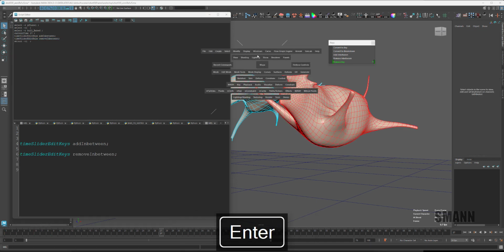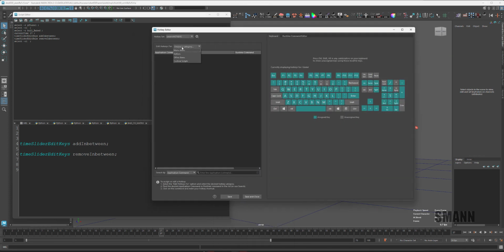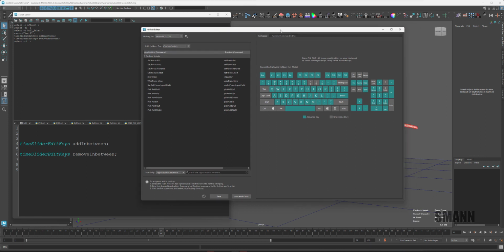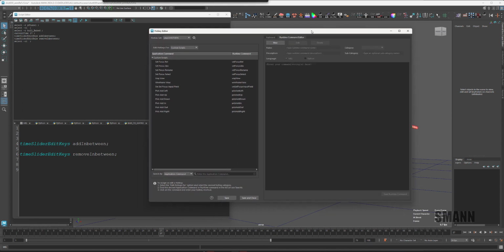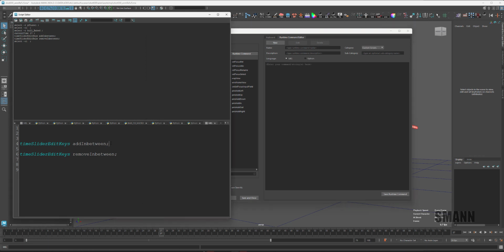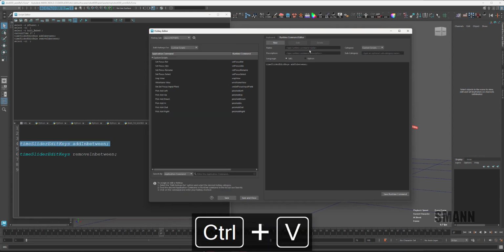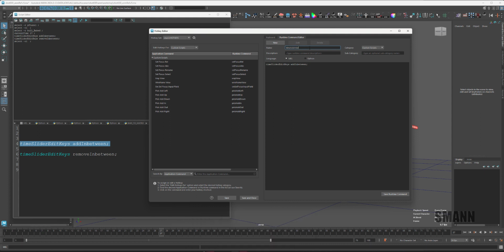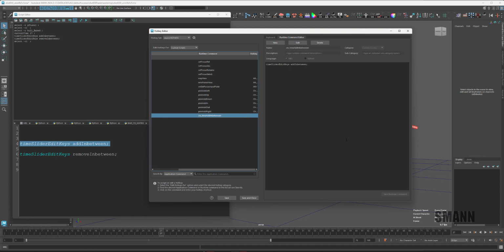So to make a custom script for that, I'm just going to go to Windows, Settings, Preferences, Hotkeys, which was open, but I'll just open it again. And what I'm going to do is go to Custom Scripts here and just make a new one. So up here on the right, I'll say Runtime Command Editor. Under New, I'm going to take this add in between, drop it in like that. I'm going to say time add in between. And sometimes I'll try and give them, I'll just do it, SM underscore. And the reason I'm doing that is because then it becomes super unique, and I know nothing else in Maya is going to conflict. I'll say save runtime command. It'll say it's been saved, and here it shows up over here.